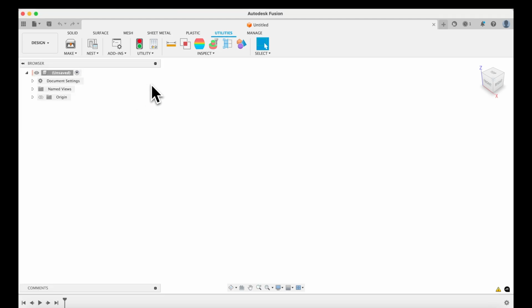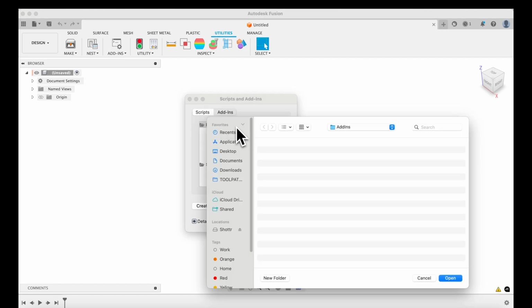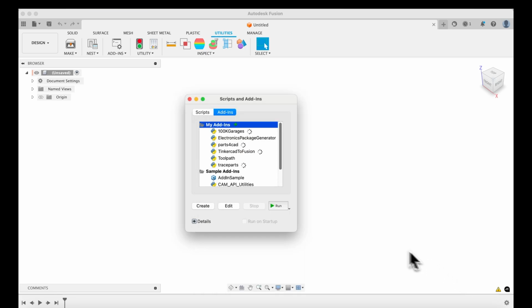Click out of that. In the Utilities tab, click Add-ins again. We'll click Add-ins here. And we're going to go find that folder. So we saved it to our desktop. We'll click Open. And make sure we highlight this toolpath, and Run on Startup is selected.